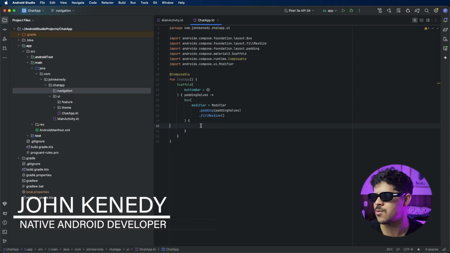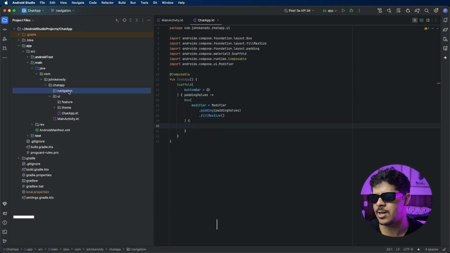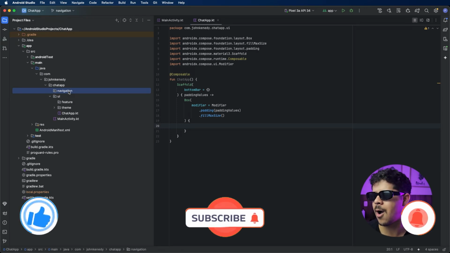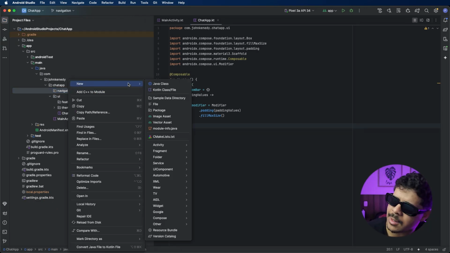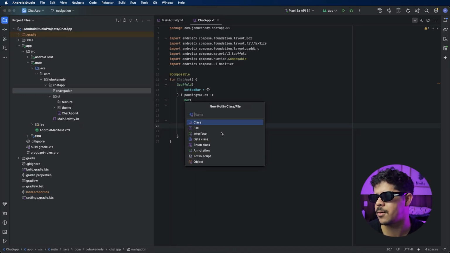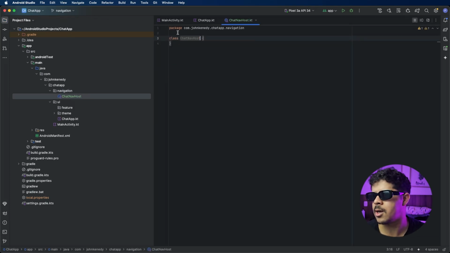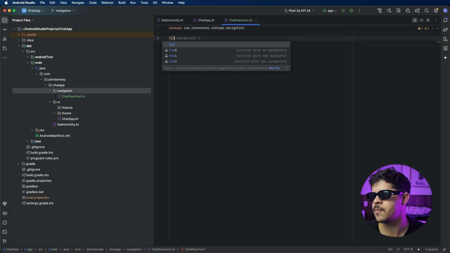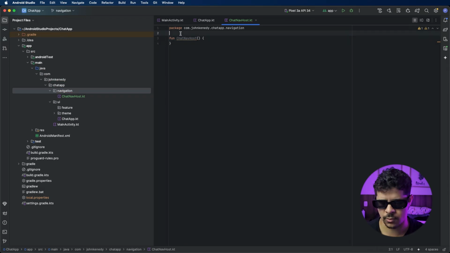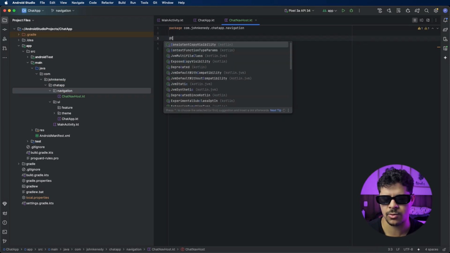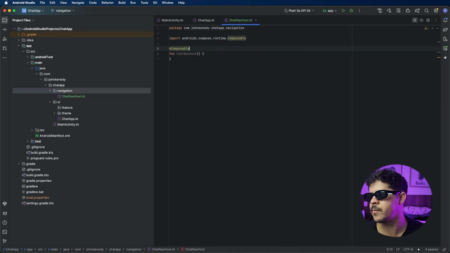In today's video we're going to set up this navigation here so you can see how it's done. Okay, so first of all, let's create a Kotlin file here. We can call this ChatNavHost, and this will be a composable function. So let's transform this from a class into a file and annotate it with @Composable.